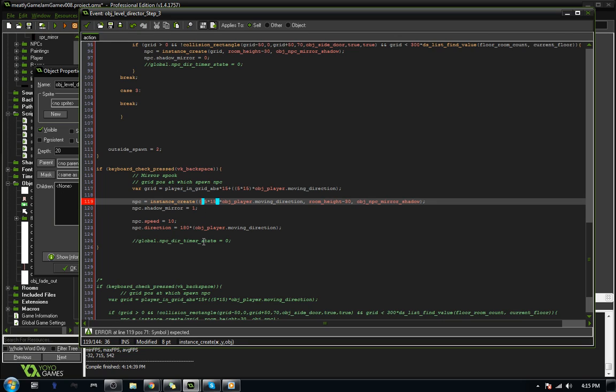It's obj underscore player dot x plus this whole shebang. So if it's gonna be, I can actually just do that and do 75. So it's gonna be either plus 75 or minus 75. And the direction will be set according to that.